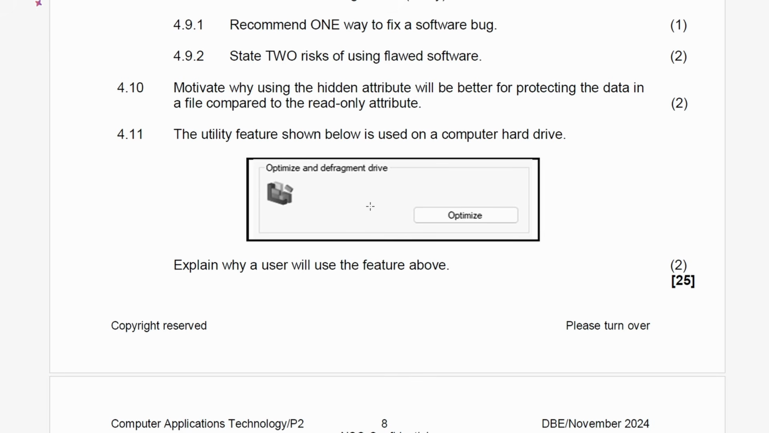What does that do for the 2nd mark? It improves the performance of the hard drive. It improves the efficiency of the hard drive. That's how you get your 2 marks.